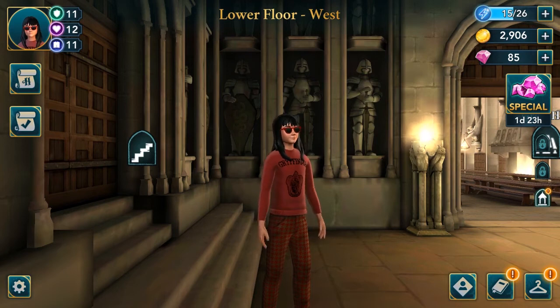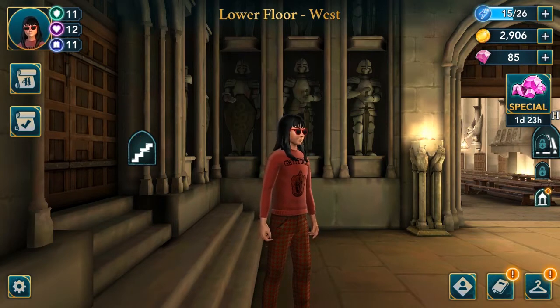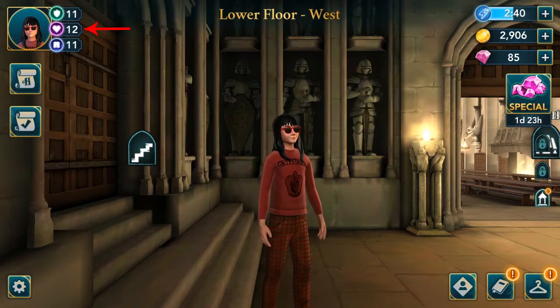So in the top left corner, you see a little picture of your avatar in a circle, and you see smaller icons and numbers. These are your attributes. My attributes right now for this character are Courage 11, Empathy 12, and Knowledge 11.